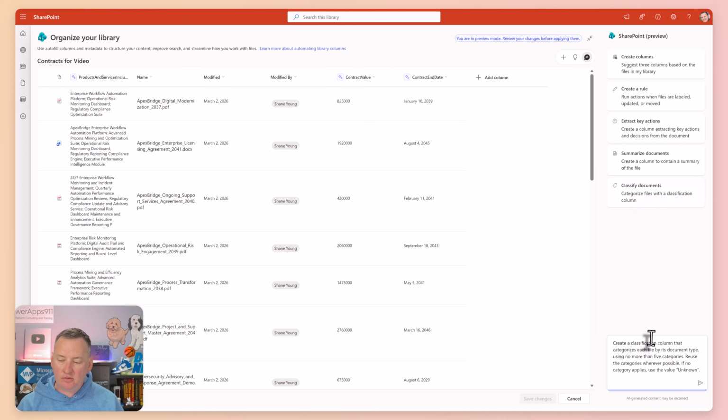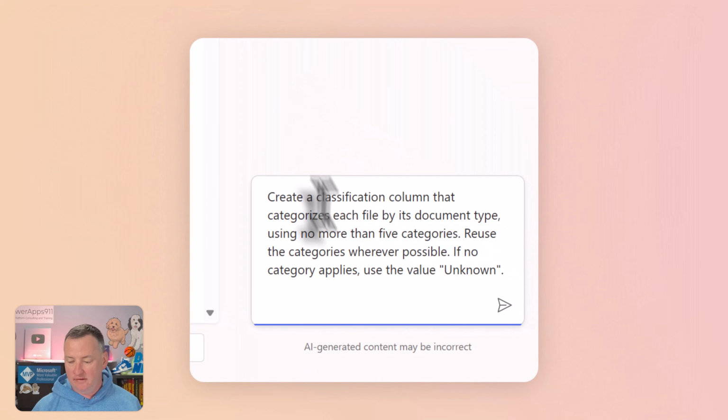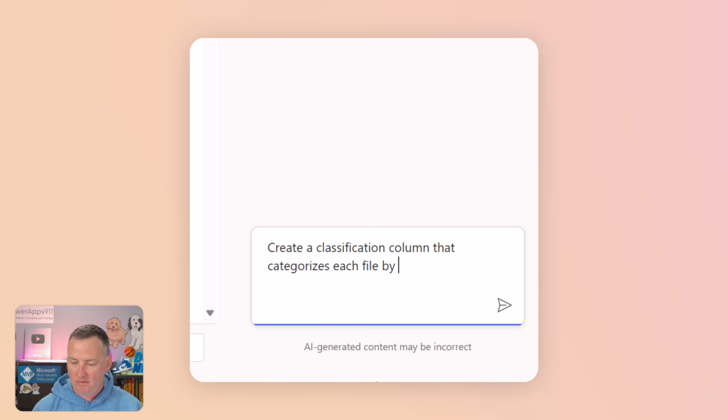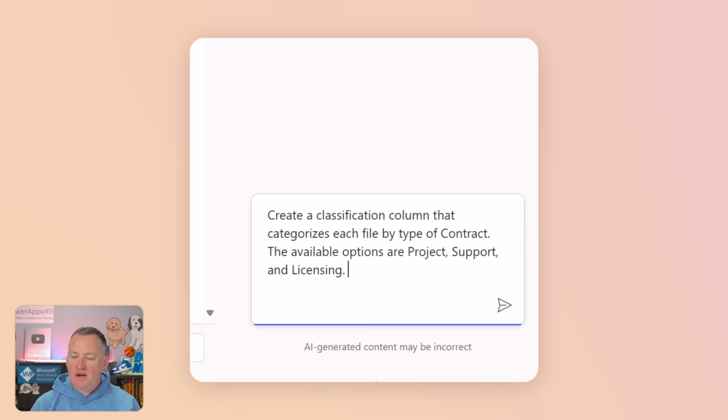So this is its way of making a fancy choice column, right? Like I don't understand the difference between classify and choice. It probably is one, but I'm not that smart. But this is going to give me that choice type experience. So create a classification column that categorizes each file by its document type, right? We don't want that. So then we're going to say that categorizes each file by, and then we're just going to delete out all this. And then we'll try something like categorize each file by a type of contract. The available options are project, support, and licensing. Right? I know it's the type of contracts that I have here.